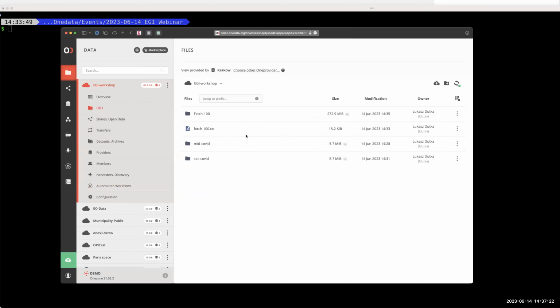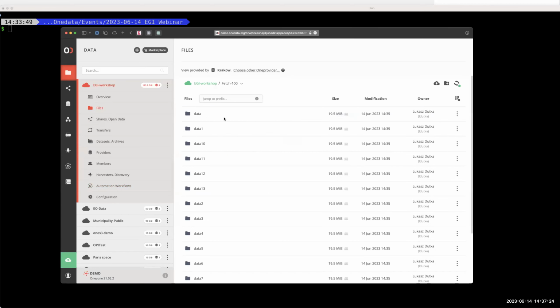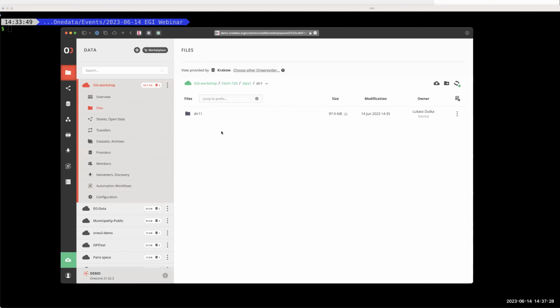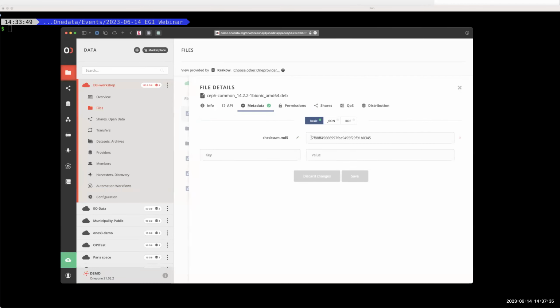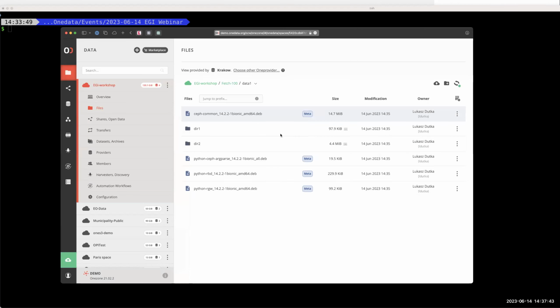I will go to my files, to my fetch file, and I see there is a directory structure with files and a directory down there with different files. And there is also some metadata with the checksum as a result of the processing which we compute. So the system automatically added the checksum of the data downloaded from the internet.